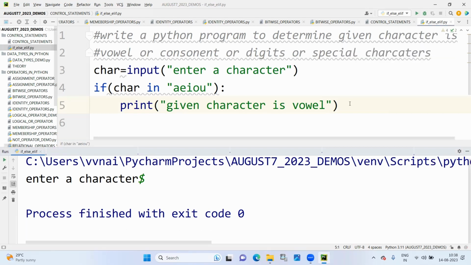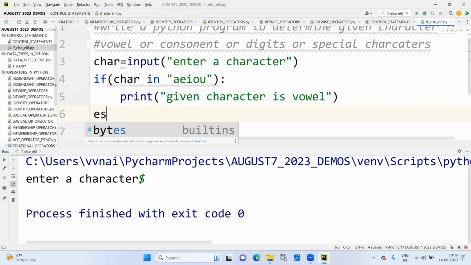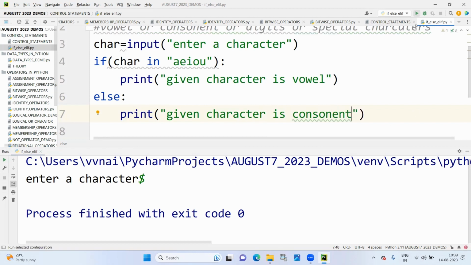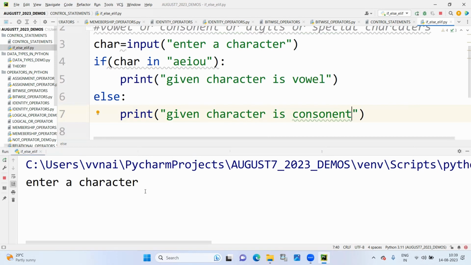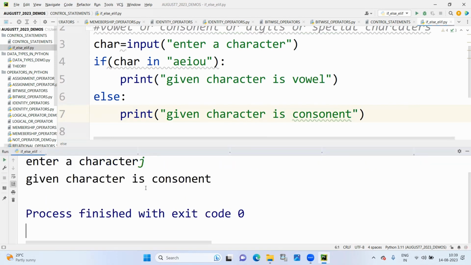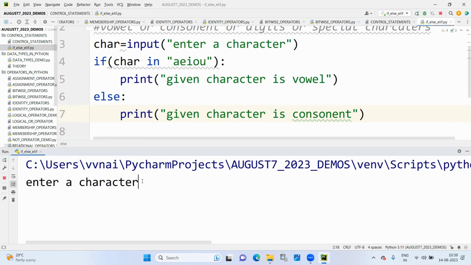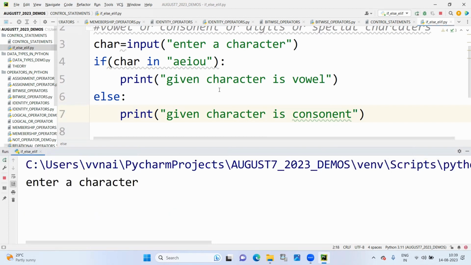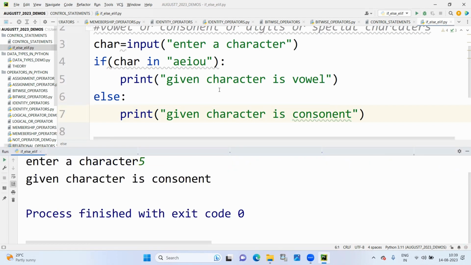So now here, else: print given character is consonant. Now it handles both, because the else statement has come. Enter J: it is a consonant. I is a vowel. 5 is a consonant? No. Is 5 a consonant? No, it's a digit.